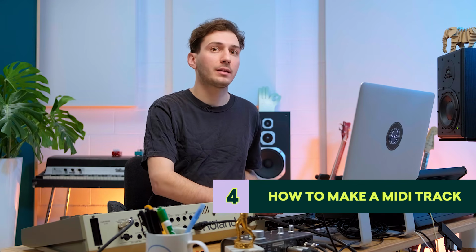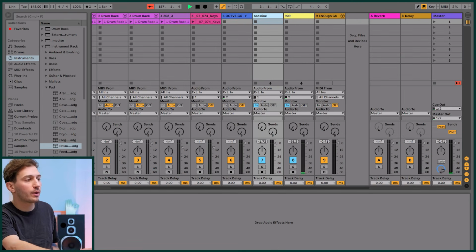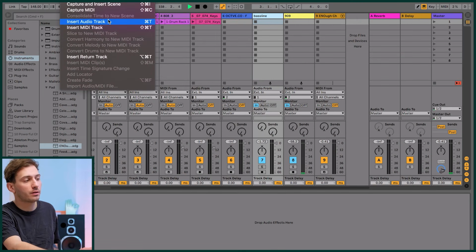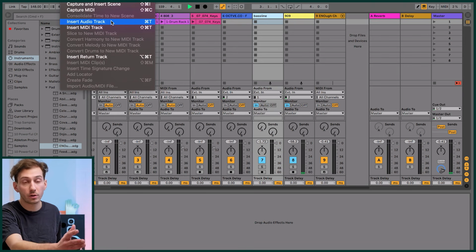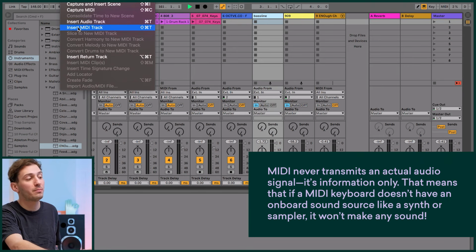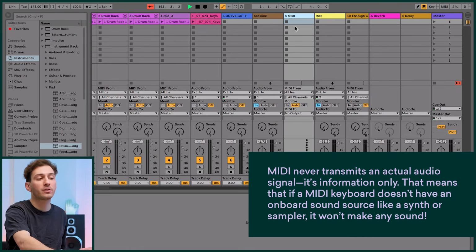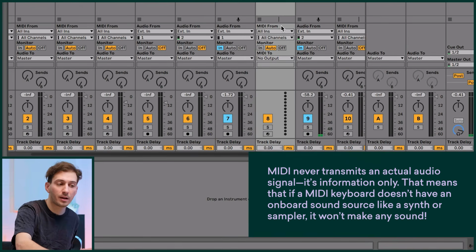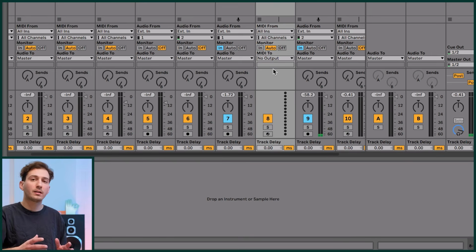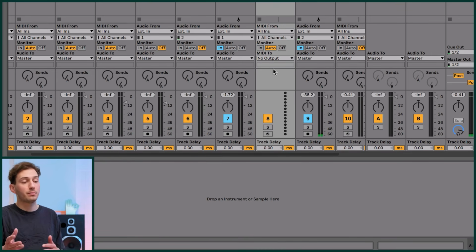So now that we set up the MIDI routing in Ableton, let's look at how we make a MIDI track in Ableton to actually program notes. So what you need to do is you got to go create, and you're going to see two options: insert audio track, which I'm sure everyone's used to using, and then we're going to have another one called insert MIDI track. So when I click on that, I'm going to get a blank MIDI thing, and you're going to see two options: MIDI from and MIDI to, which is exactly the equivalent to MIDI in and MIDI out.